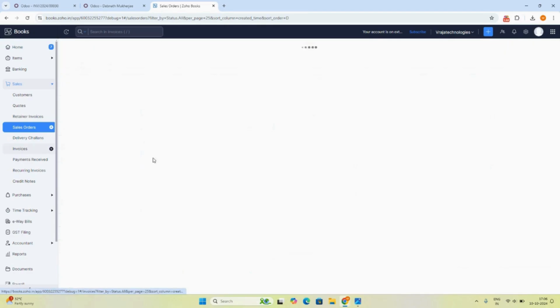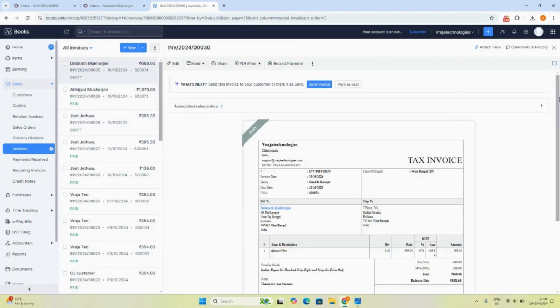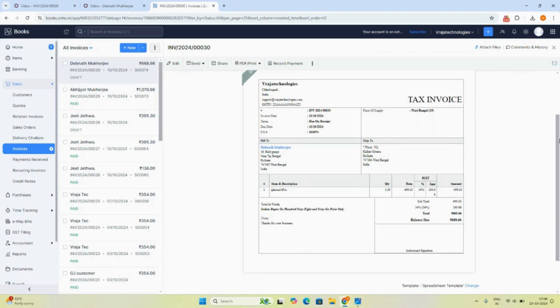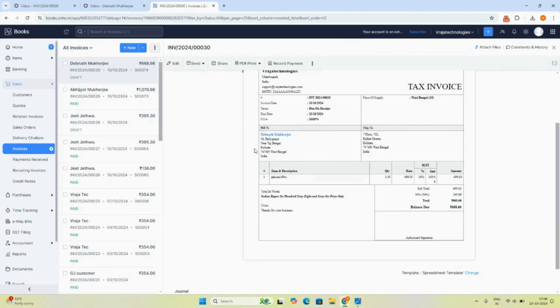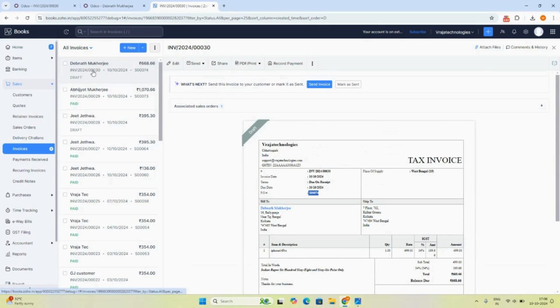Now let's go to invoices and see how the invoice looks. Let's open it. So here is the invoice that we have created. It will have all the information about the billing and shipping address as well as the PO number and the due dates, the due on receipt, and all the other information that is mandatory to be mentioned over here. So this is our invoice in detail.